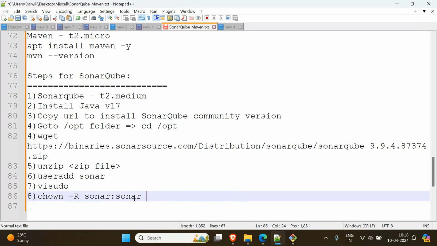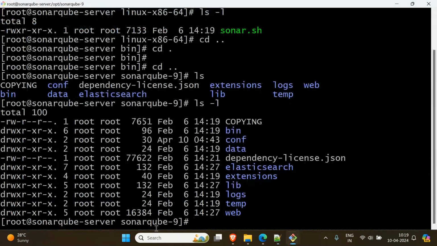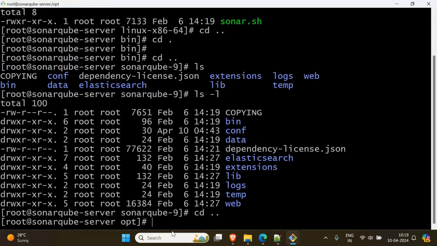And then you have to give the folder to which you want to apply. For which folder do you want to change the ownership, where is that folder available? That folder is available in our opt folder. Here it is. In that we have the SonarQube folder, right? If you come out of this SonarQube folder, you can directly say chown hyphen R, and then sonar.